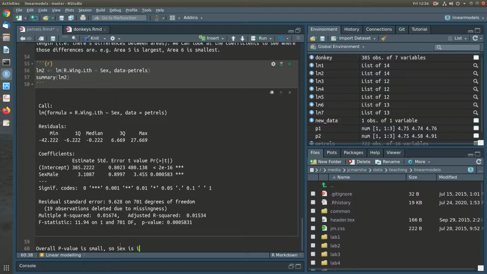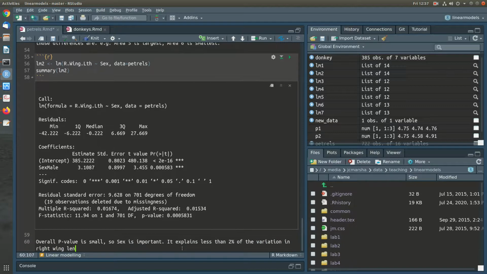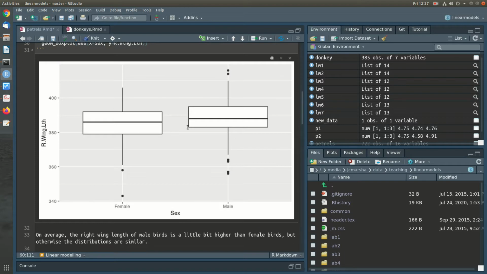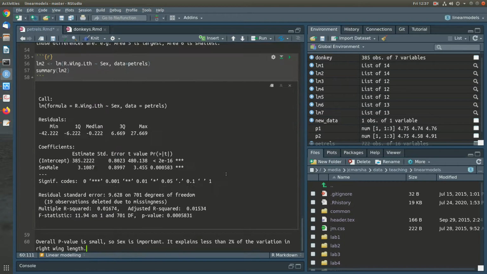So sex is important. Note that it's not all that important. It only explains just below 2% of the variation. And that makes sense. There's only a small difference. We saw that in our graph. There's only a small difference between the sexes, and that's the only thing that we can explain. The within sex variation we can't explain using sex. Males are larger than females by about 3.1 millimeters.